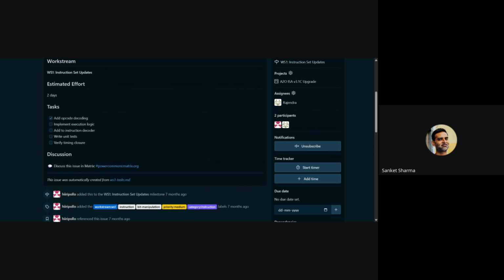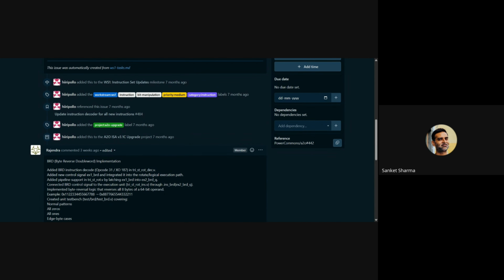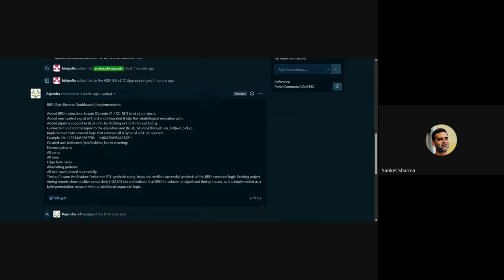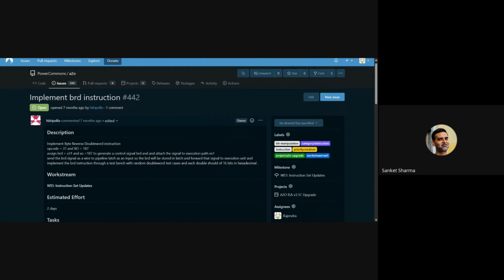Okay. So typically what you would do is, once you've cloned the repository on your side, you need to create a branch, and you can create the branch with the number of the ticket, or with the title of the ticket. So it says the ticket number is 442, and the title of the ticket is implement BRD instruction.